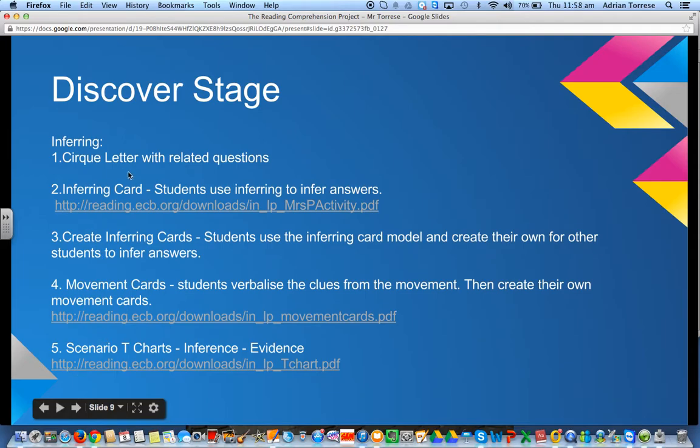Still in the discovery stage, for the inferring reading comprehension activities, there're going to be 5 activities that we do. The first one has to do with a circus letter and has some questions related to it. The next activity is called an inferring card, and again you can click on the activity here. The next one is called movement cards, and there's the activity. And the next one is called scenario T-charts, inference and evidence, and there's the activity there as well. So there'll be 5 activities that we do when we do inferring.